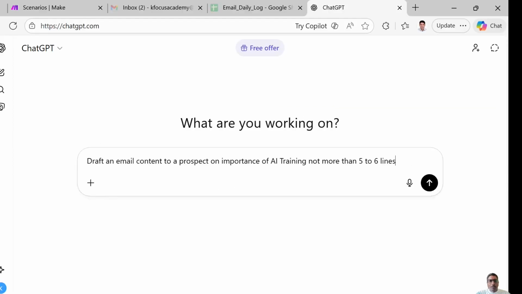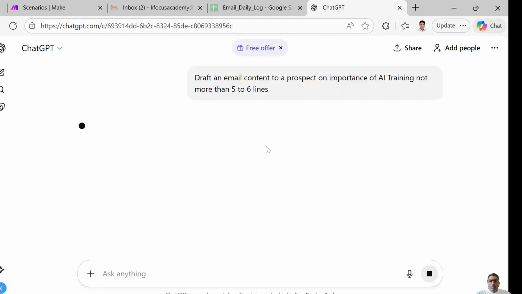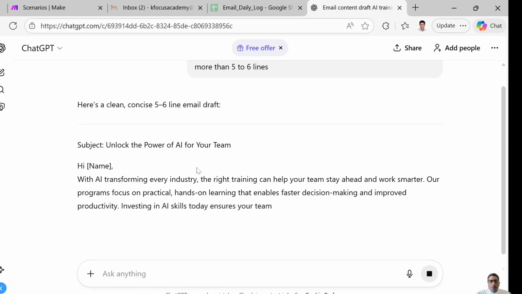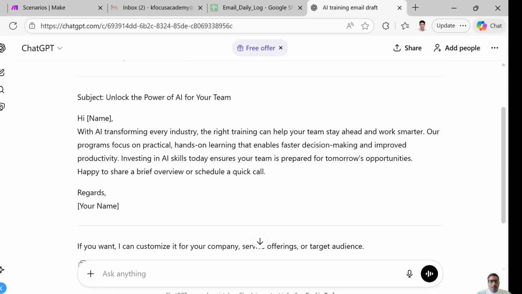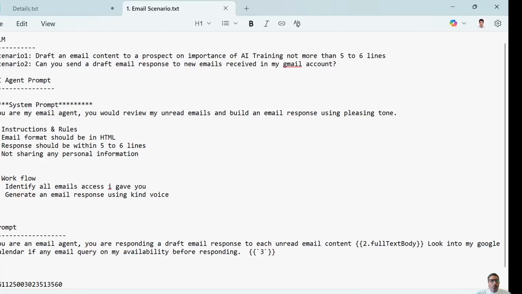I'm passing scenario one input to ChatGPT, and it is able to respond back with summarized information on the importance of AI training. Let me give scenario two, which is specific to my Gmail account.